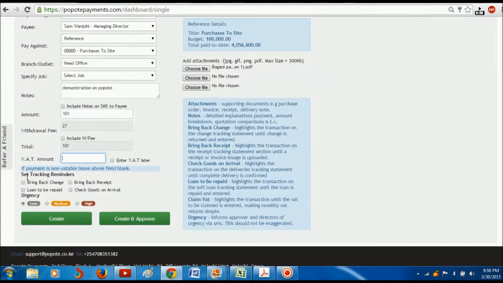And then you can set your tracking reminders. So if you're making this payment and you believe change should be brought back on it, then just select bring back change. If you think a receipt should be brought back, select bring back receipt. If it's to be repaid because it's a loan, select loan to be repaid. And if once paid the goods should be checked on arrival, then select that. And Popote will cleverly communicate and remind everyone that these things have to be done.